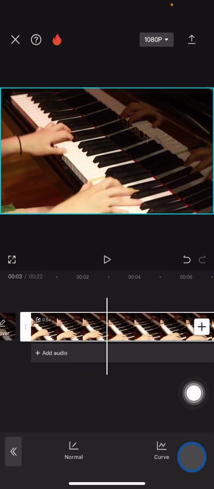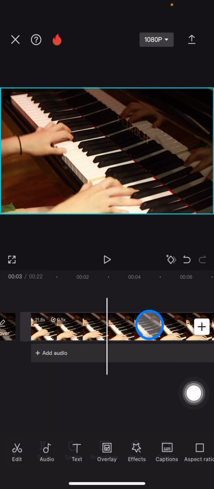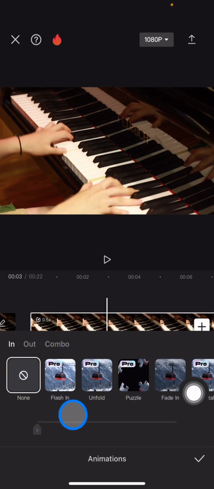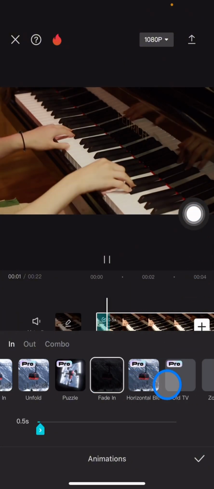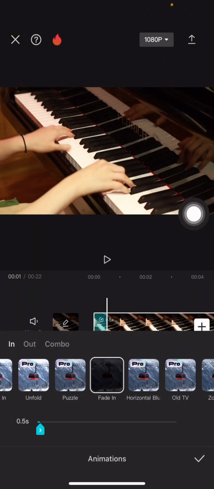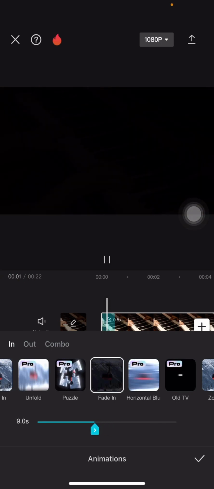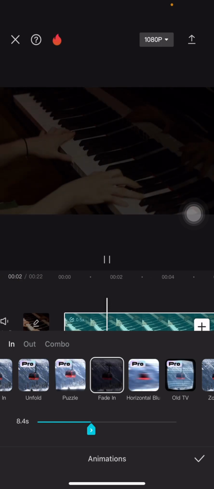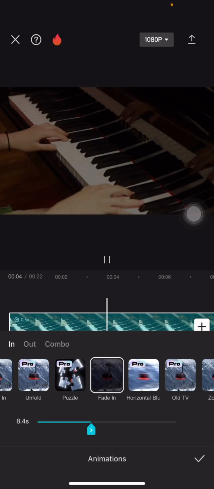If you want to make it more cinematic, I would suggest you add some animation. Tap into it and click animation. Make sure you choose In and click this fade in. Now adjust the duration of the animation being applied. I would like to make it a little bit longer. You'll see that the video slowly appears.